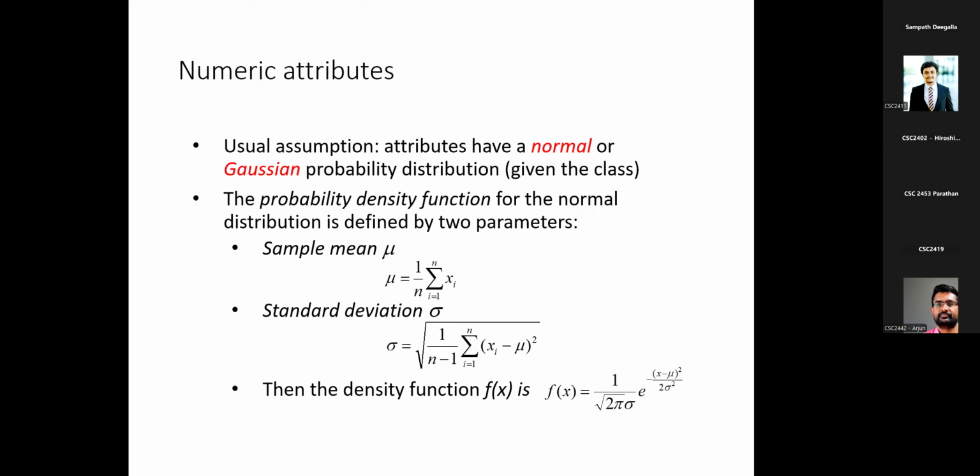For numeric attributes, we assume that attributes have a normal or Gaussian probability distribution. If you look at the implementation in scikit-learn, you have Gaussian naive Bayes. You don't have a classifier called naive Bayes; you say Gaussian naive Bayes. They're assuming that you use a Gaussian probability distribution. So what is a Gaussian probability distribution? You can define the probability density function based on the mean value, meaning you add all the values together and divide by the number of points, and then you calculate the standard deviation. Put it into this equation and it will give you what we call the density function.